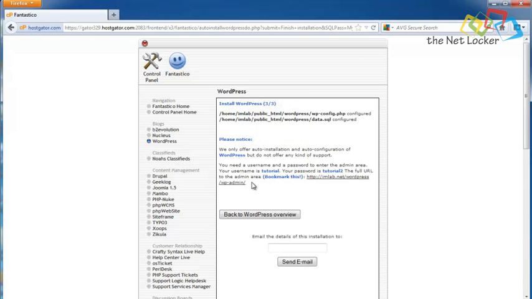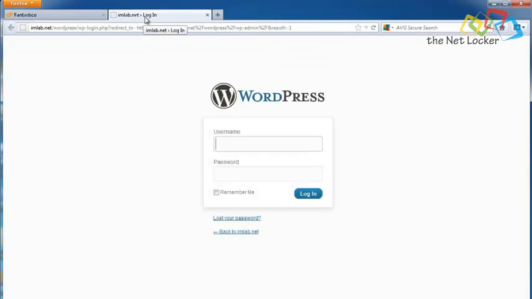On the next screen, it's going to tell you that while HostGator does offer Fantastico, it's not going to actually give you support for WordPress, but it will allow you to auto-install and auto-configure. And it's going to tell you you need a username and a password to enter into the admin area, and it gives you your username and your password, and then it gives you the full URL to your admin area. So if you'd like, you can hit Control or Command, whether you're on PC or Mac, and left-click, and it will open it up in a new tab.